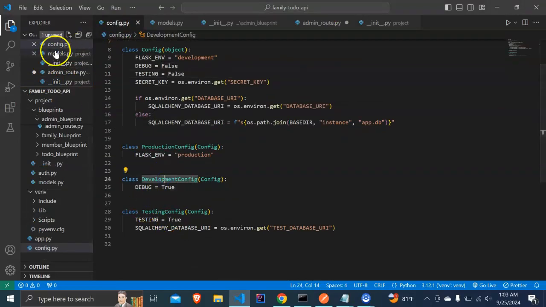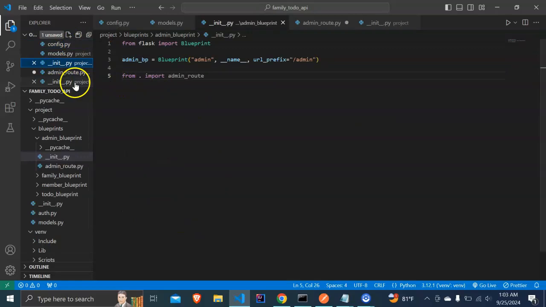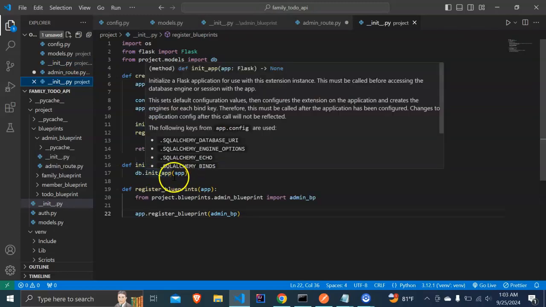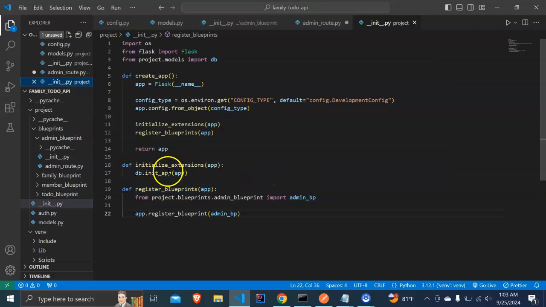So, alright, right here it says initialize extensions. So what it's doing is initializing our application with the database, like I said, and register blueprints. So we're importing the admin blueprint that we created in the admin route folder, and we're basically telling the app, hey, the blueprint is right here and we want to register it for our application. So we're doing it all in this file, and it's all nice and neat and tidy.